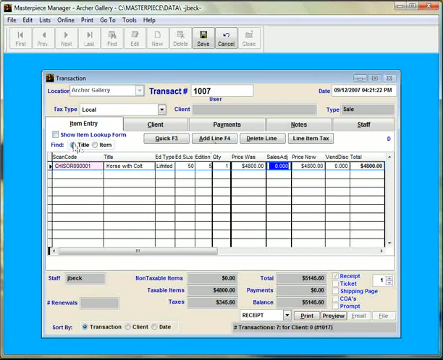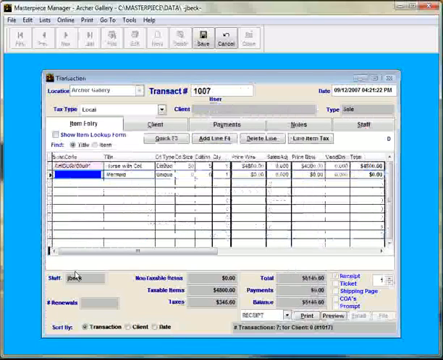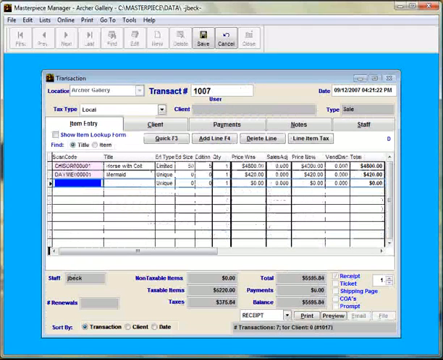Now you'll notice here that I have the titles one checked. If you have the item screen, then when you double click on the title field, the item find screen will come up instead. So I'm going to add one more, and then I'm going to double click here, and I'm also going to sell the mermaid. And I'm going to press Tab. Pressing Tab afterwards is important because that's when all the information locks into place.